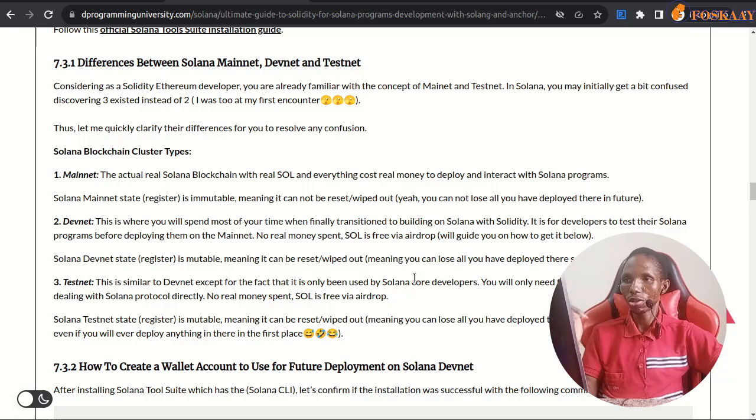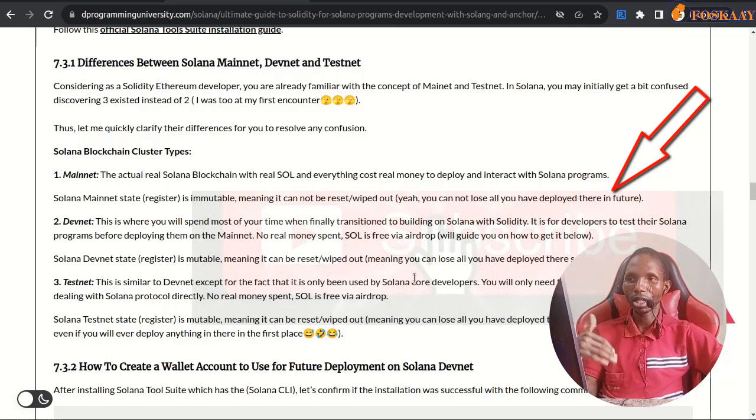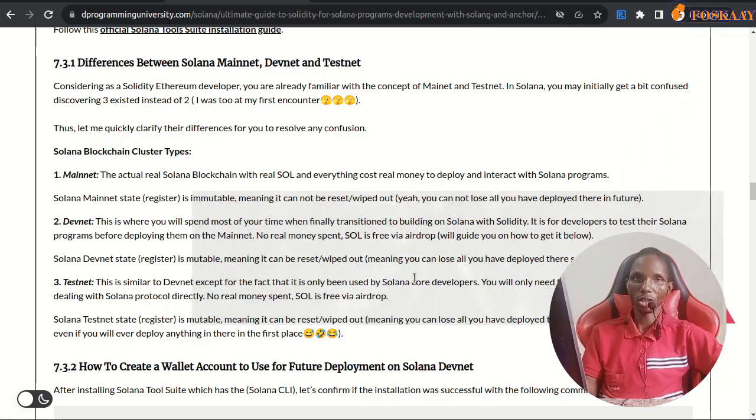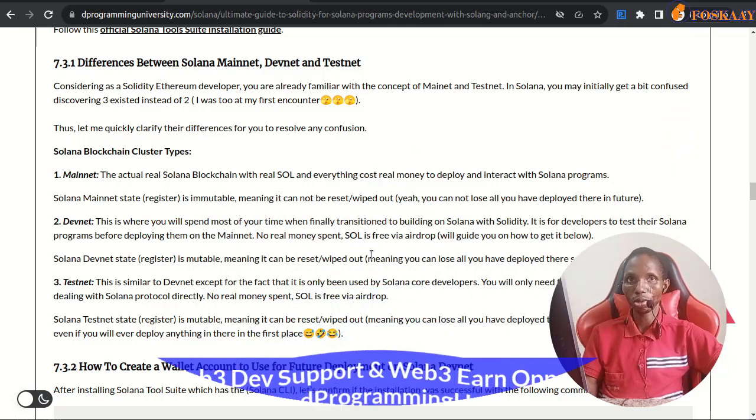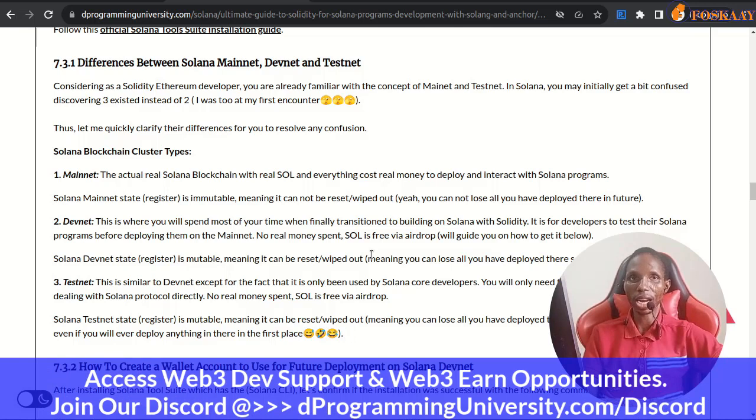So that usually is for developers to test their Solana programs before deploying them on mainnet. So it's just like the Ethereum testnet, but this is called the Devnet, and it's not real money. You can always get SOL for free through a SOL airdrop through the Solana CLI.